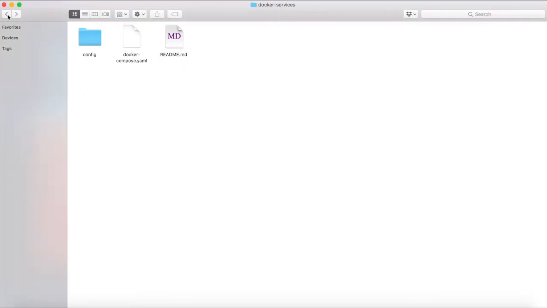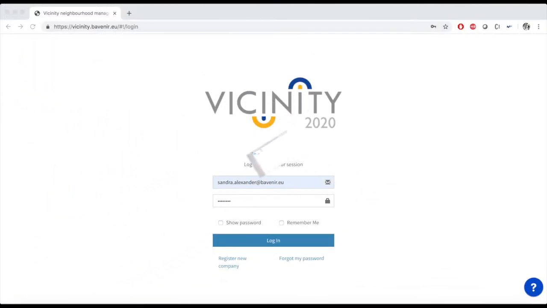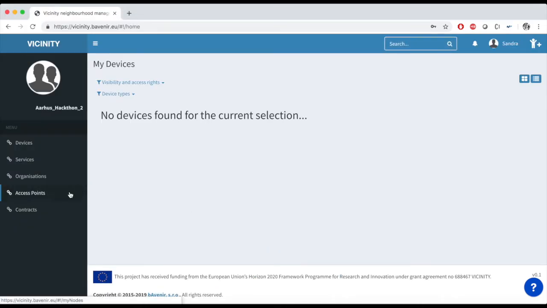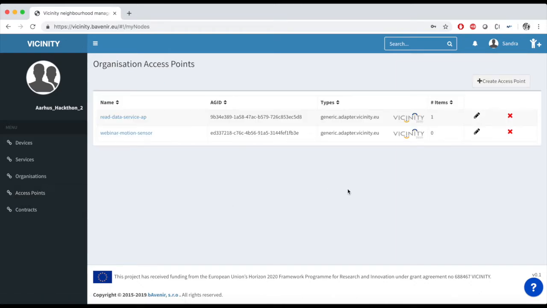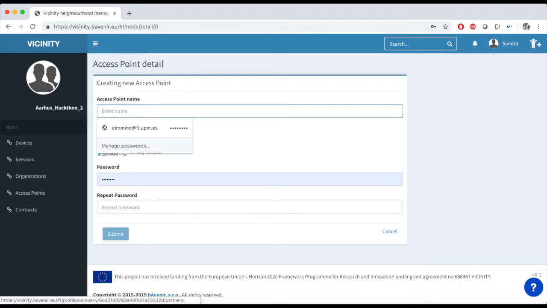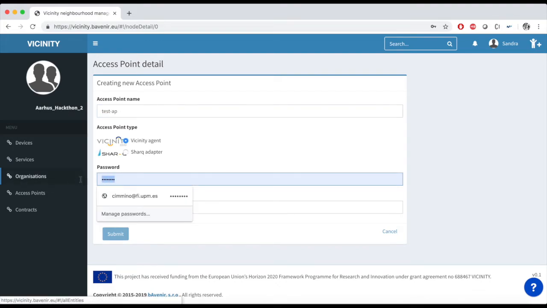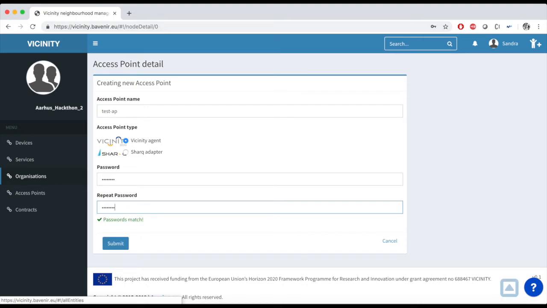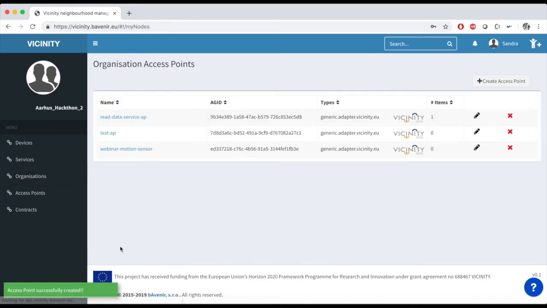Going back, now what we're going to do is create an access point before starting these services. To do so, we need to log in to our neighborhood manager and then go to the access point tab. Here we have to click on create access point, and we need to set here the name, for instance test AP. Then we need to pick a password. And that's it. Now here we have the AGID, which we need to copy in order to set up our services.